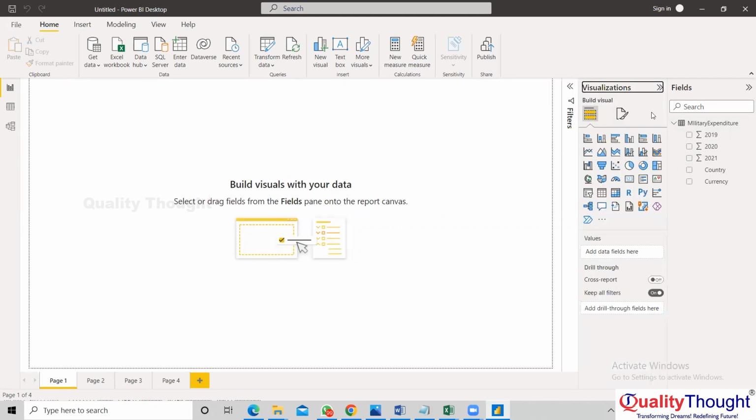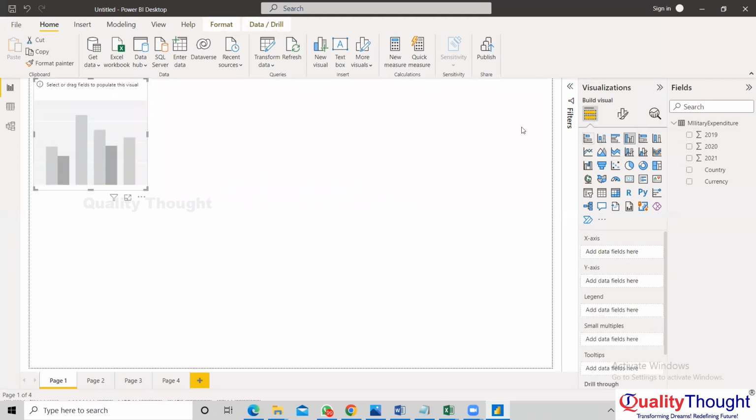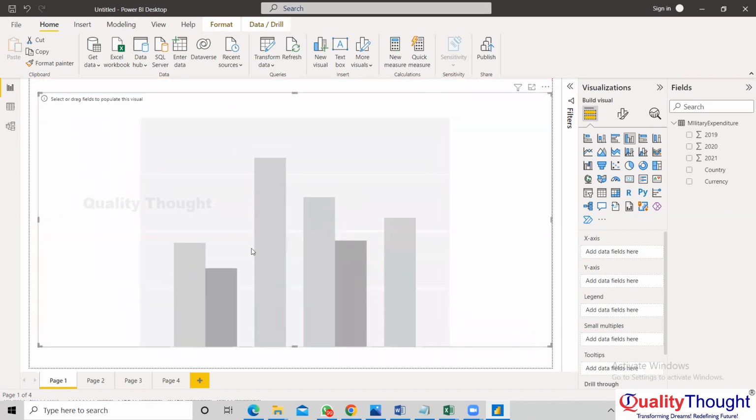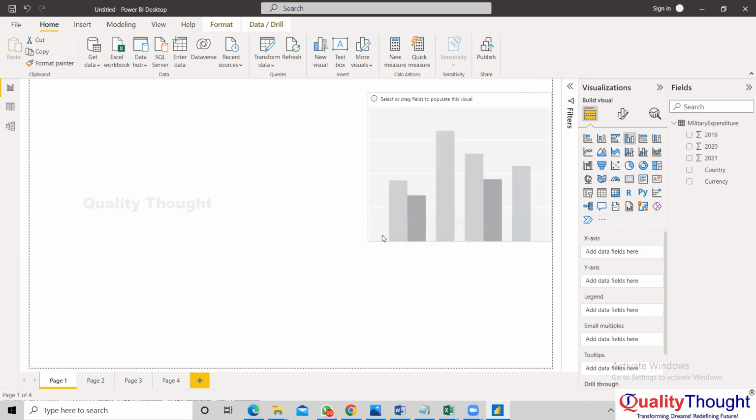I want to plot, let's say, a bar graph, a normal bar graph I want. I click here. So see, the bar graph has appeared. You can move it, you can place it in a corner.